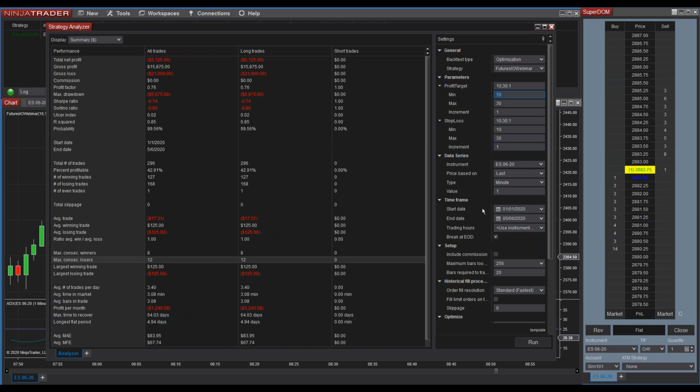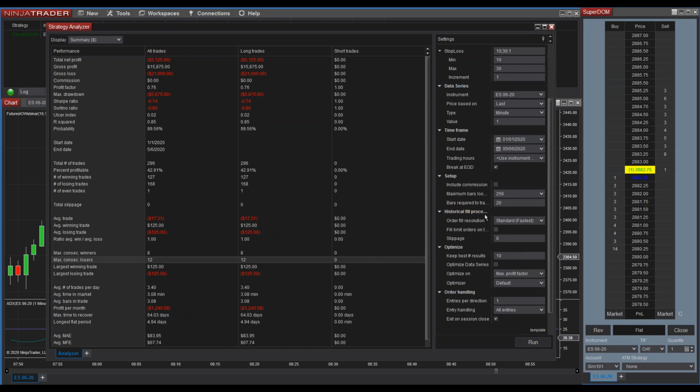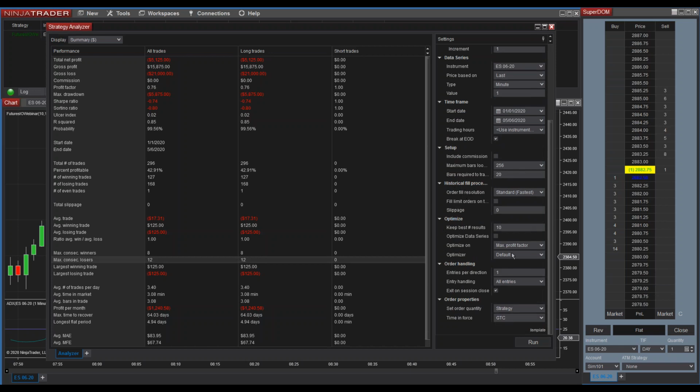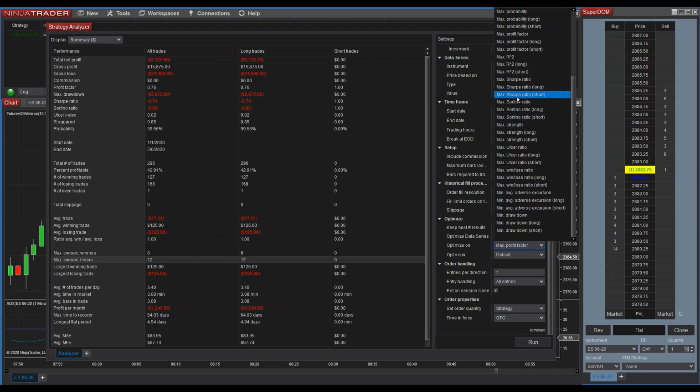And you might say, well, Brett, what's the best? The best is defined down here in the optimization section. We've got keep best number of results. So it's only going to keep the 10 best strategies, or parameter combinations, it finds. And it's going to say optimize on here. And we can pick various things here. We can say, try to give me the best profit factor, which is simply a simple way of saying the strategy that makes the most money versus losing.